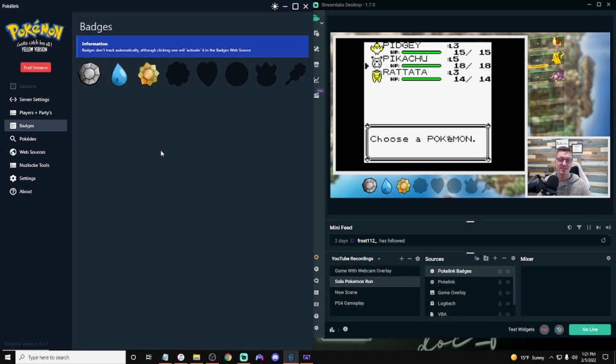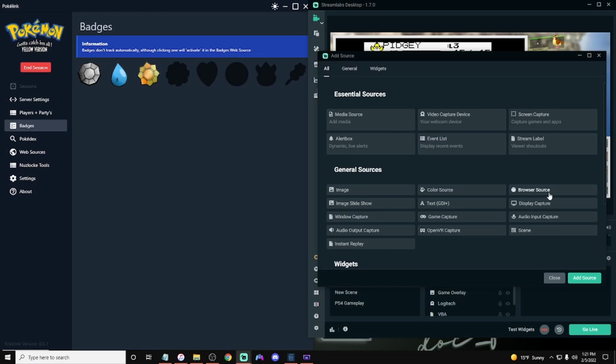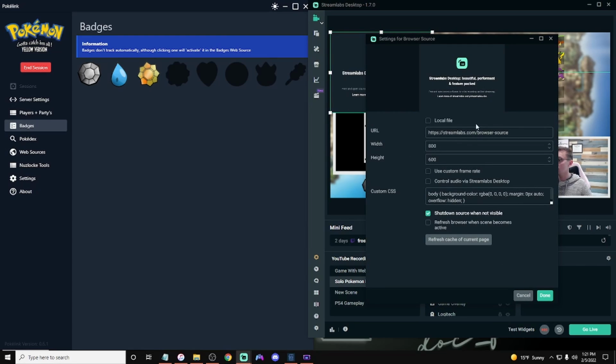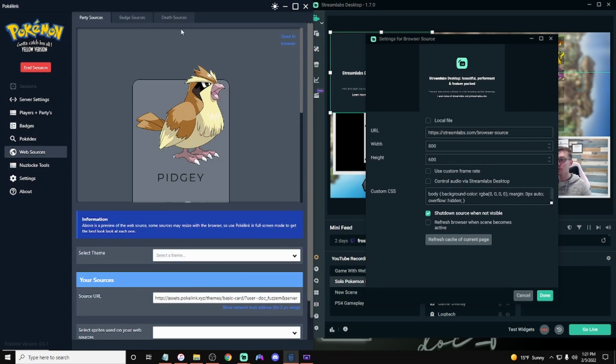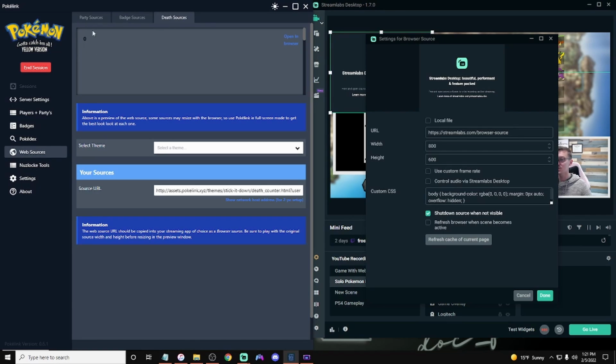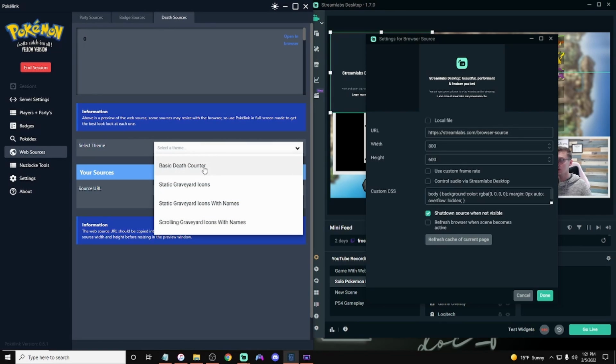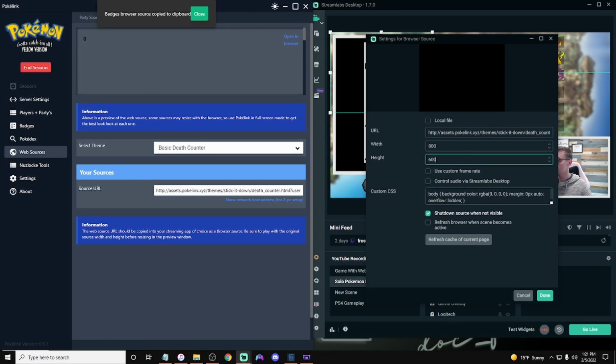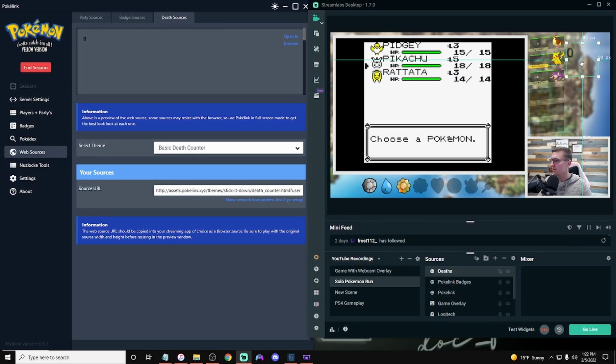The one last thing we can add is a little death tracker. So let's add that. Browser source, add source. We'll name this one deaths. And we need one more URL. So if we go back into web sources one more time, death sources, I just want the number. That's it. So I can do a basic death counter, copy this URL, put it in here, tell it not to shut down when not visible. And there, we have the death counter now. It's a little bit faded because I have it blown up so big, but there's that for you.